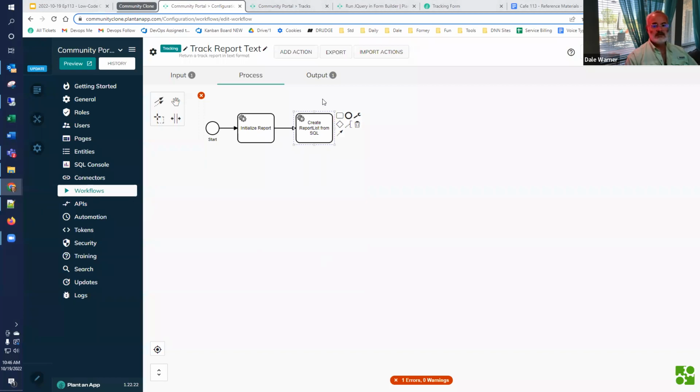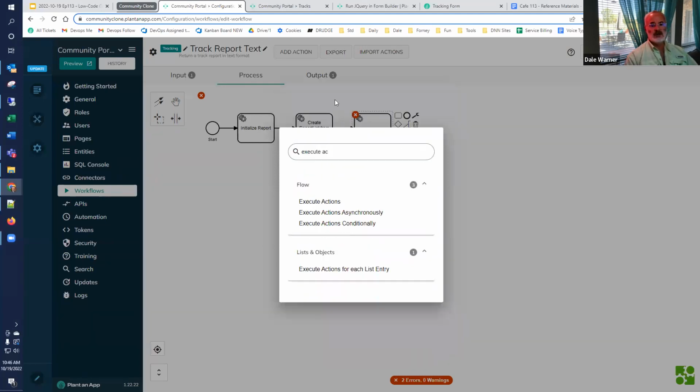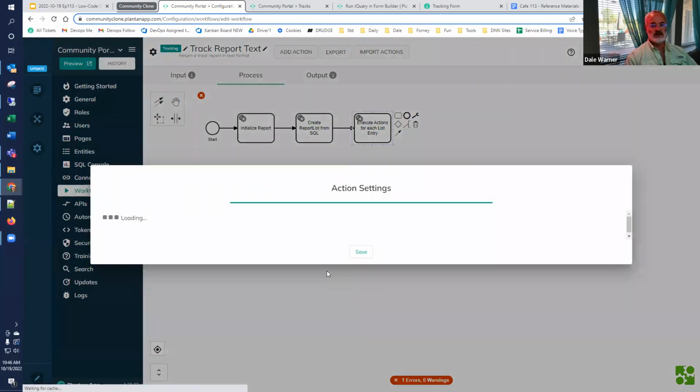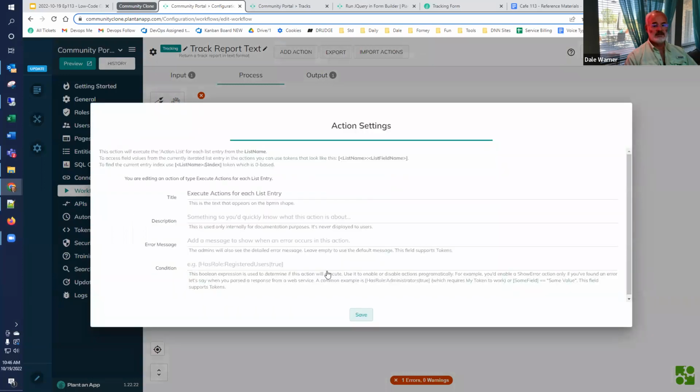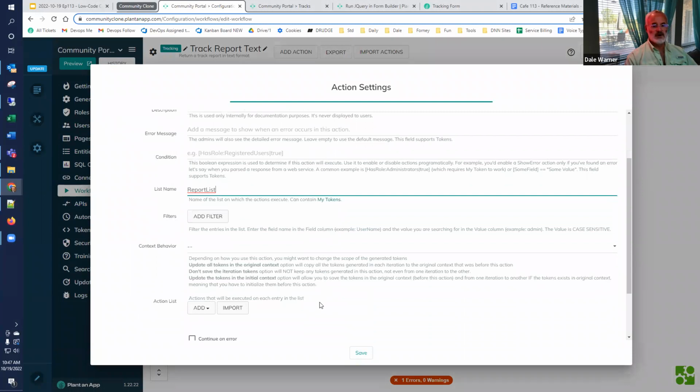And so then when you have a list, typically you use execute actions for each list entity. That's going to be the thing that lets us walk through that. The list name that we want to walk through is called report list. And now this is where we're going to build up the report for every user that's represented in it.